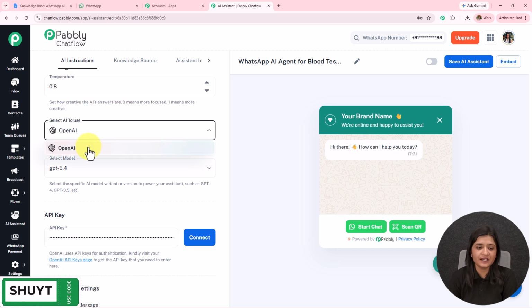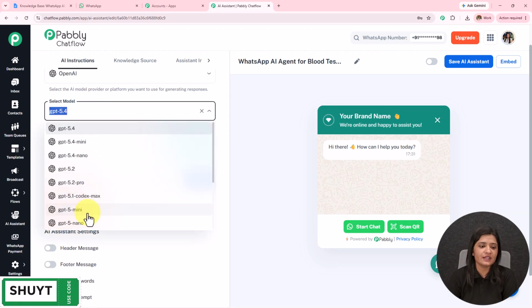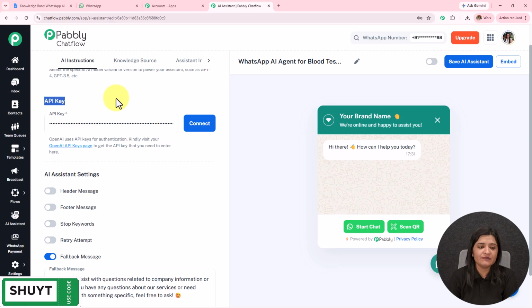Then we have this AI to use. I'm going to choose OpenAI. Then we have this model. I'm going to select GPT-5 mini. Then we have this API key.